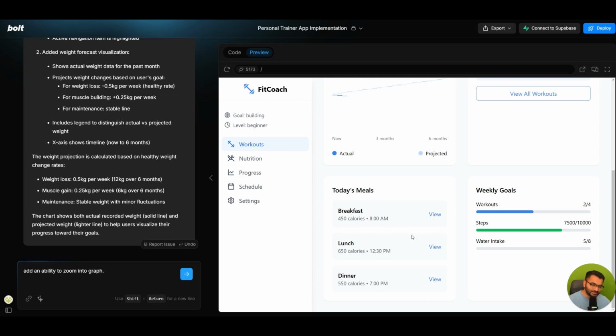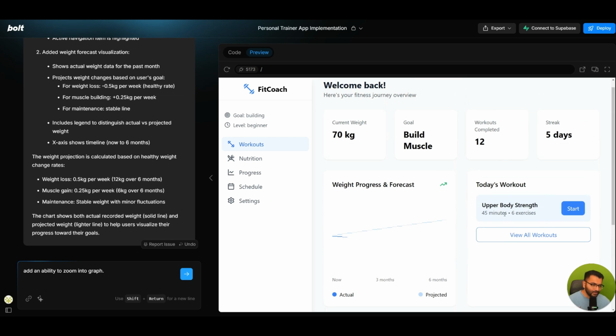Today's meal, so breakfast. Again, these links aren't working as well. That's fine for now. And then upper body strength. If I click start, nothing works here as well. So first, let me add an ability to zoom into the graph, and also make the graph look better. It looks lame right now.